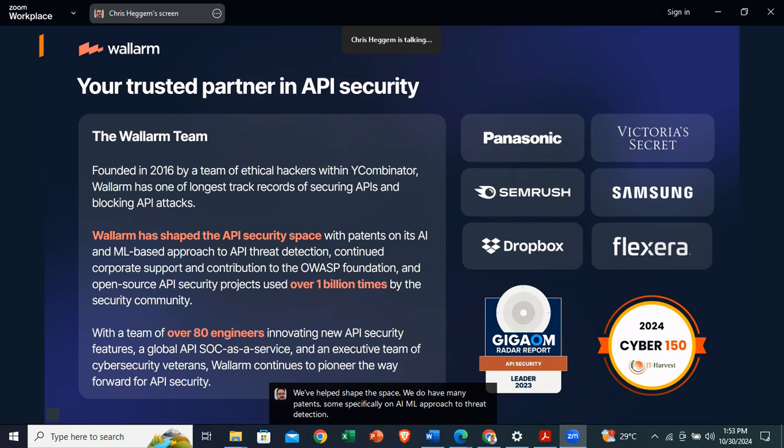I mentioned earlier that we are corporate contributors and supporters of the OWASP Foundation. We've contributed to the open source community with projects that have been used over 1 billion times. We have over 80 engineers building new tools. We have that SOC as a service, and lots of great people like Tim on the team here that bring a lot of experience.